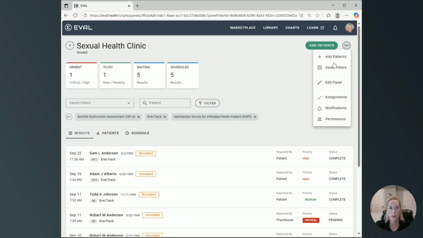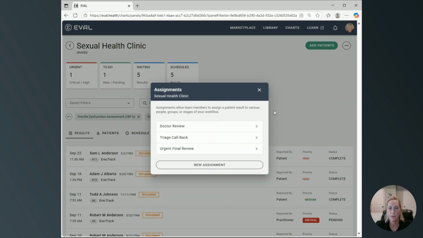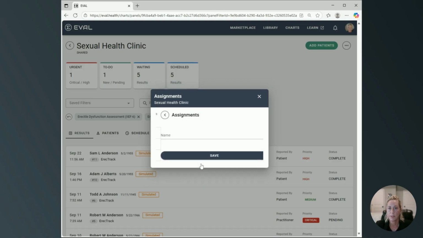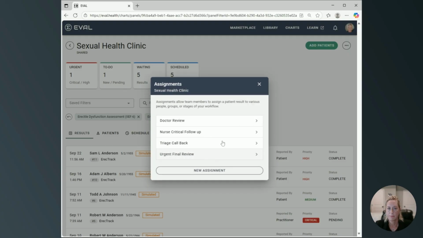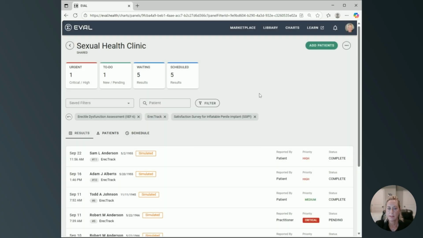Another feature are assignments, and you can customize these assignments based on your clinic workflow. Click New Assignment, simply create a title, and click Save. And this is a way to pass results within your team members for further review and disposition.